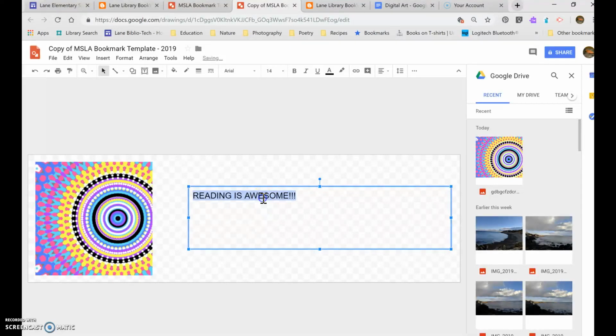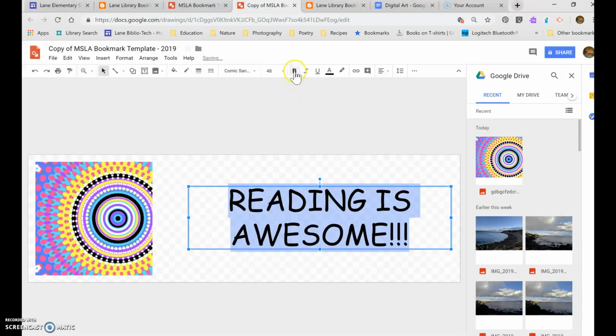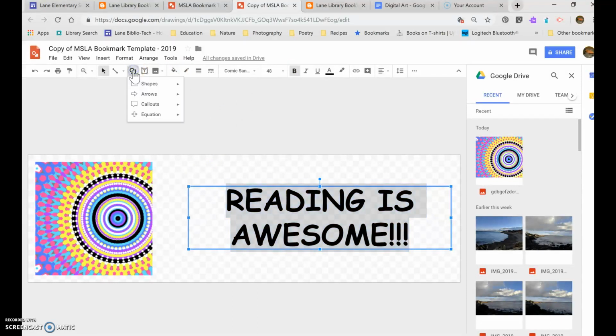I can triple click on that, and maybe I want to center it, and I want to align it so it's in the middle. I want to make the text a little different. I like Comic Sans. I want to make it bigger. I want to make it bold. There you go. You can also add some shapes.